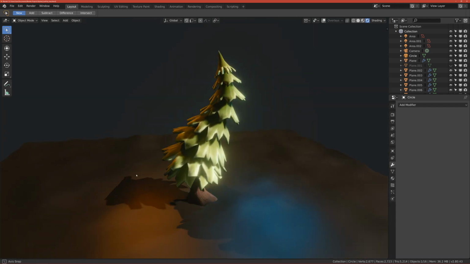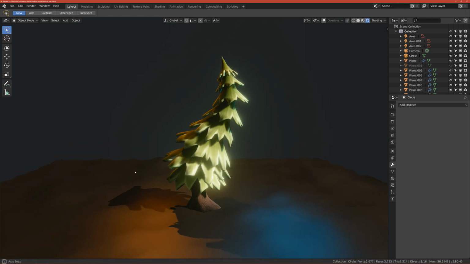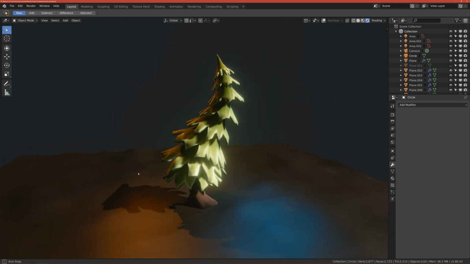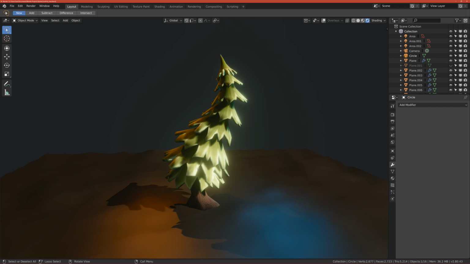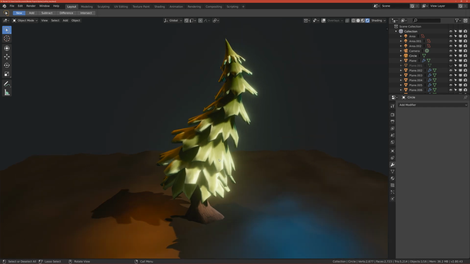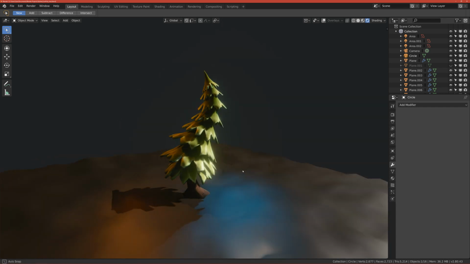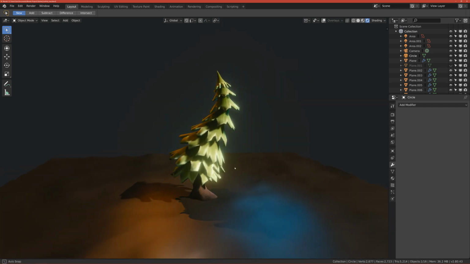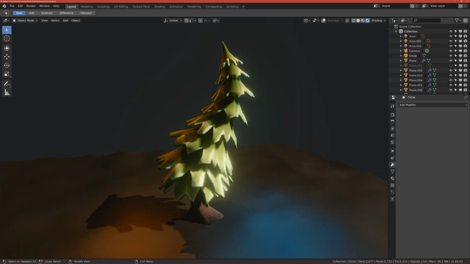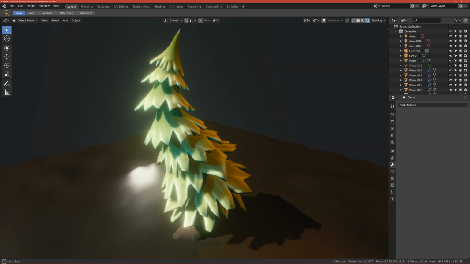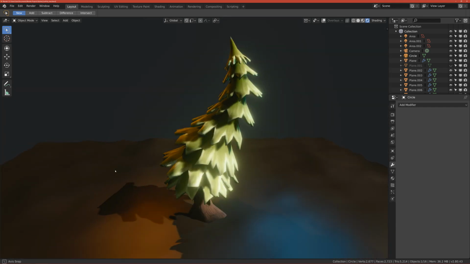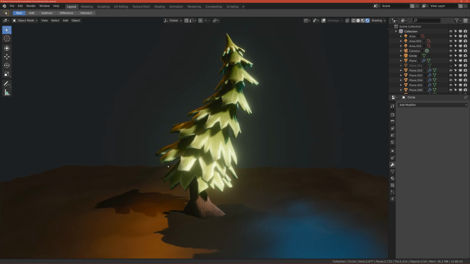I haven't finished the post-processing stuff, but if you would like to see this part, just let me know in the comments, and I will do an episode about lighting and setup to render this tree. But yeah, I think it looks very good to me.